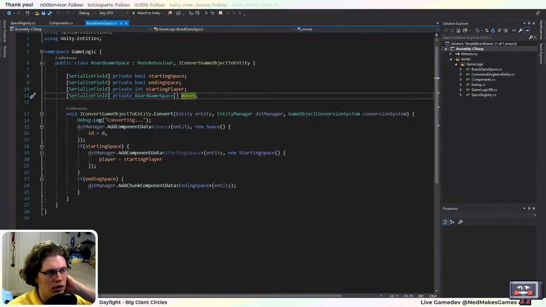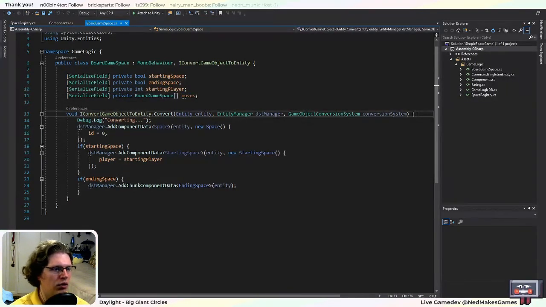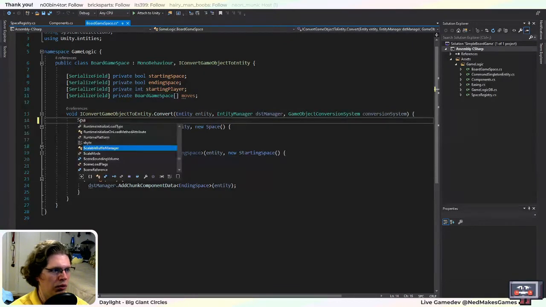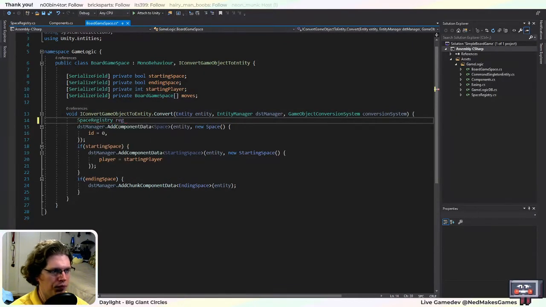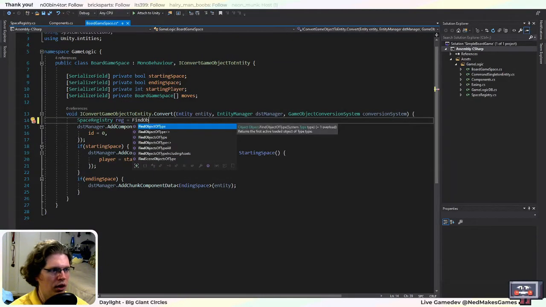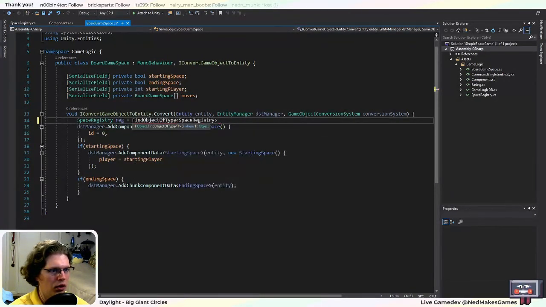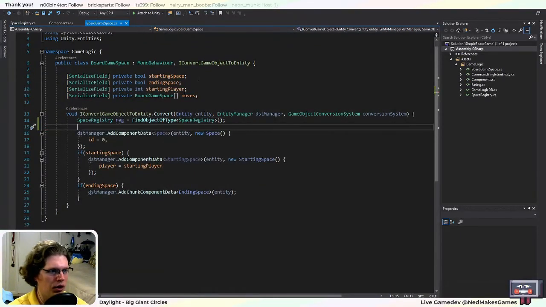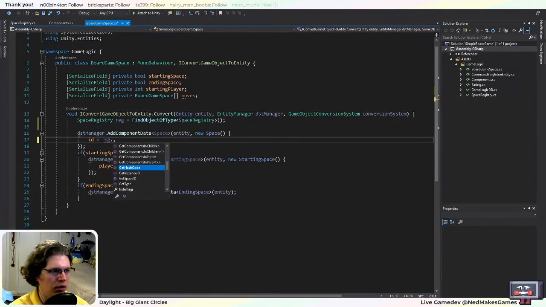So here, first we want to get a reference to the space registry object, which we can do by calling FindObjectOfType. This is a little slow, so if we wanted to, we could just have this reference be stored up here. But this way we don't have to worry about doing that. And this is only called when the game first starts up, so I'm not really worried about it being too slow.